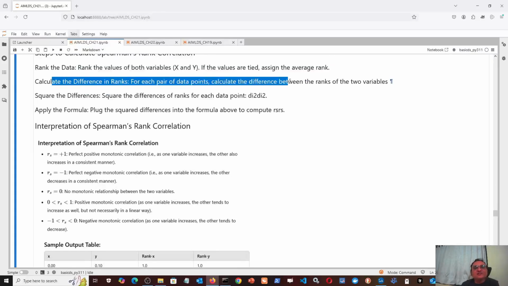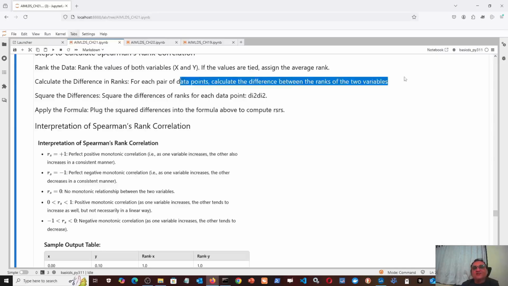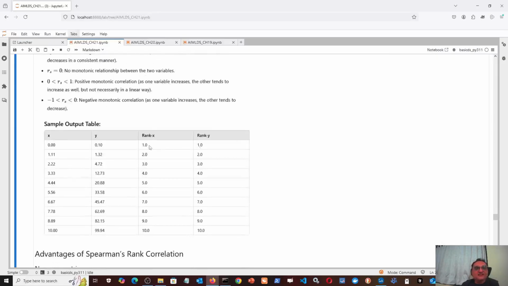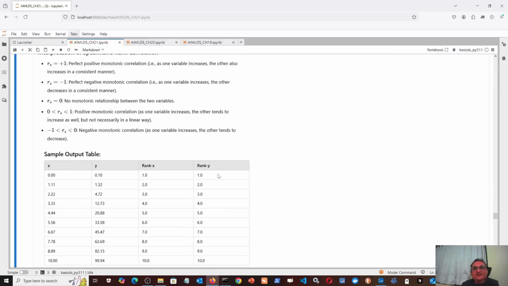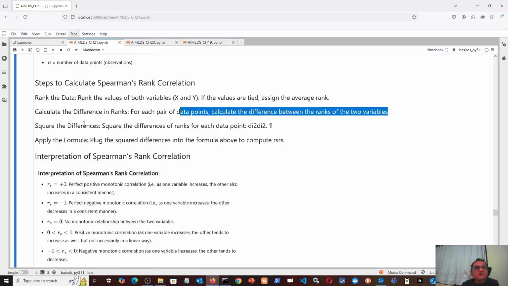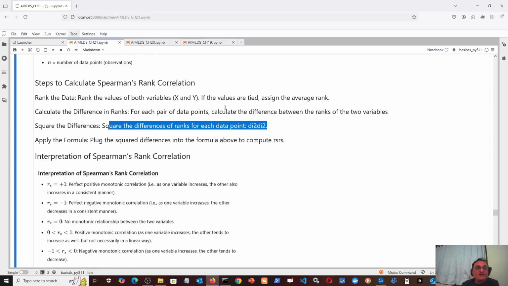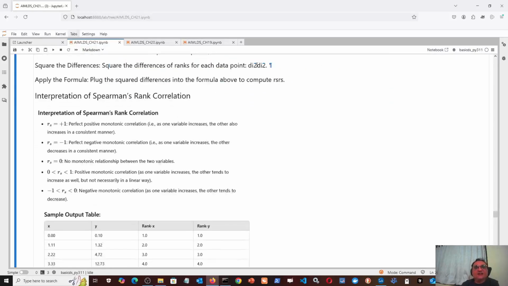Then calculate the difference in the rank. For each pair of data points, calculate the difference between the rank of the two variables. Here in this case, the case was very simple, the difference is 0 always. But suppose this is 1 and this is 3, this is 2 and this is 5, this is 3 and this is, say, not 6 but 8. So for the first row the difference is 3, for the second row the difference may be 5. So you have to calculate that difference. You square the difference. Okay, so that is the di square, right?